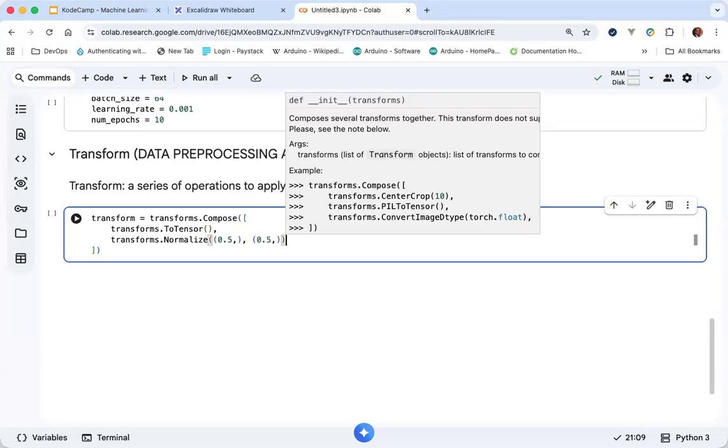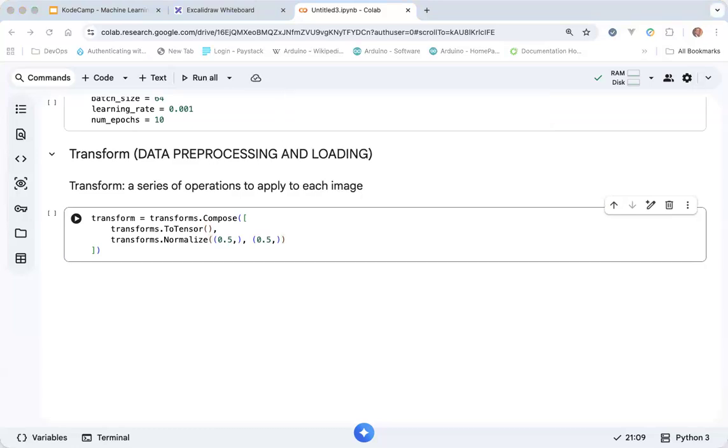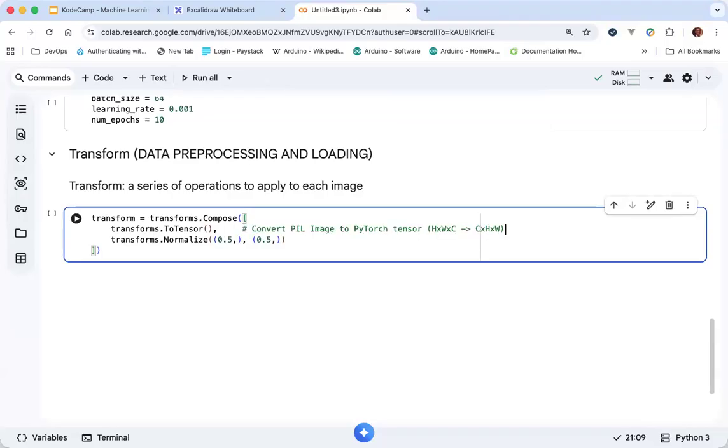The to tensor is a very interesting transform that is applied to PIL images. Remember that your image is coming in as PIL. So let me put some commentary here. The to tensor is going to convert your PIL image to a PyTorch tensor. That's what this first transform does. And it's also going to transpose the dimensions of the tensor. So PIL comes in as HWC.